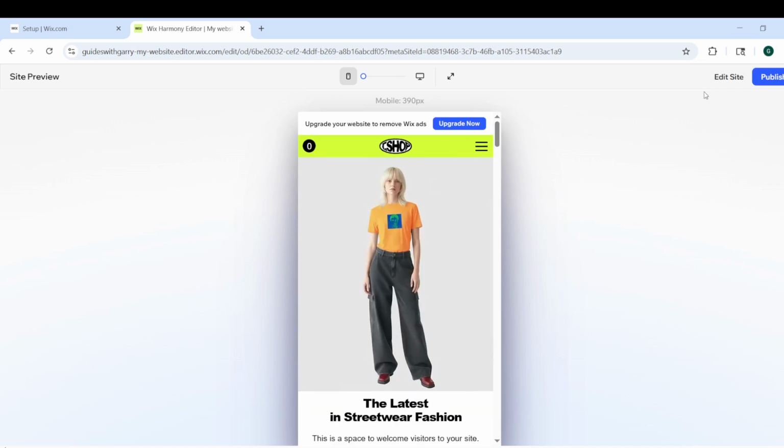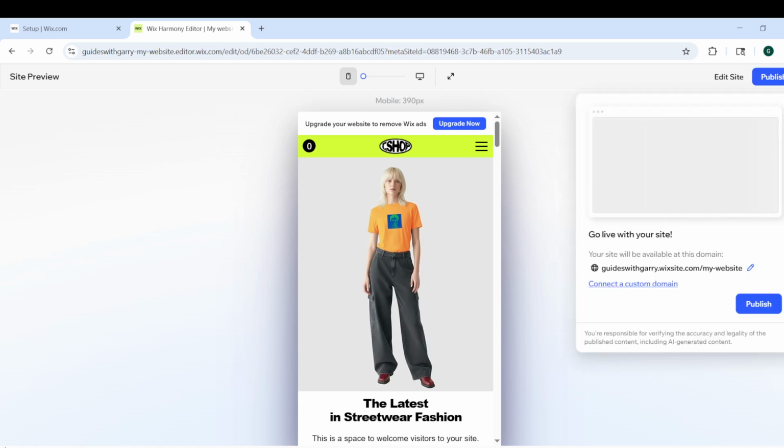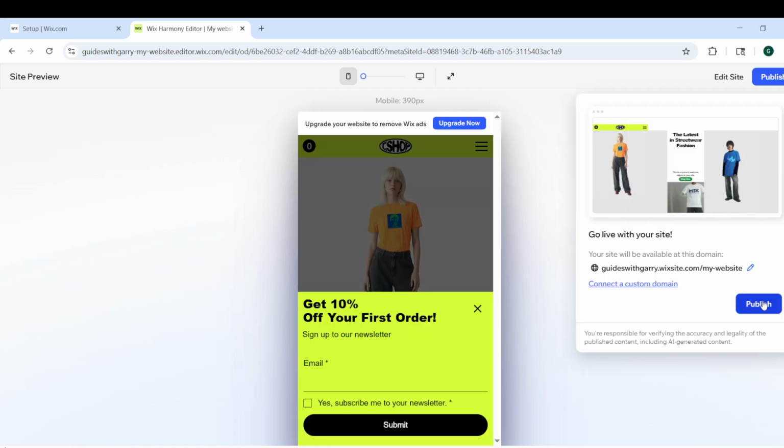Finally, when you are happy with everything, click Publish to make your website live. At that point, your Wix website will be available online and ready for visitors. That covers everything you need to know.